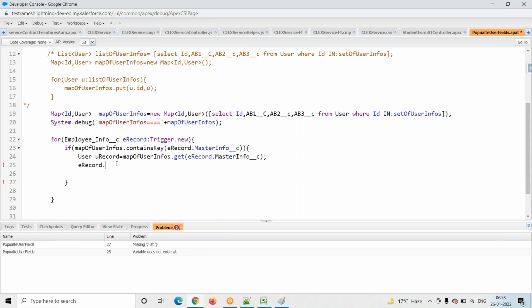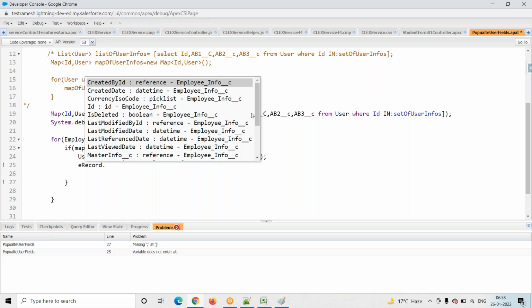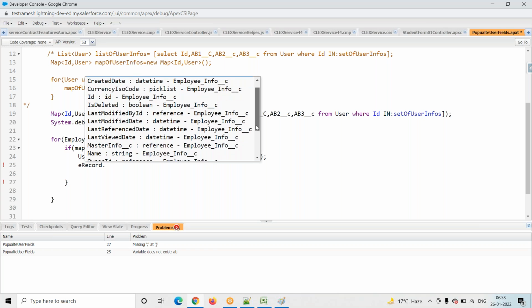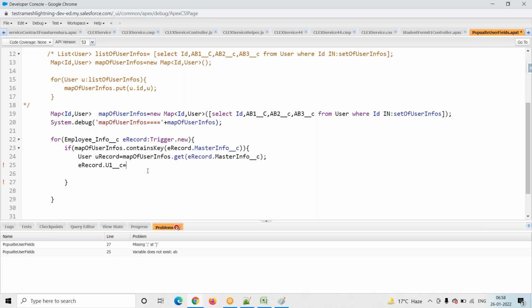Where do we have to update? E record dot, see here, u1, right? U1 is equal to user record. From the user record, which field? Okay, ab1 underscore c. Like this we will update the remaining fields also.